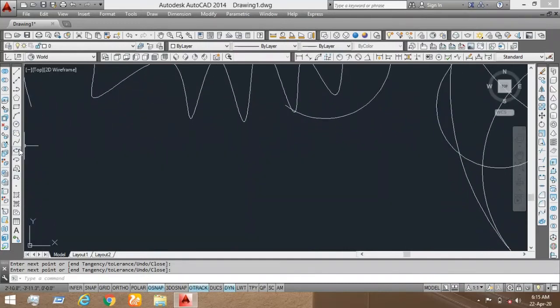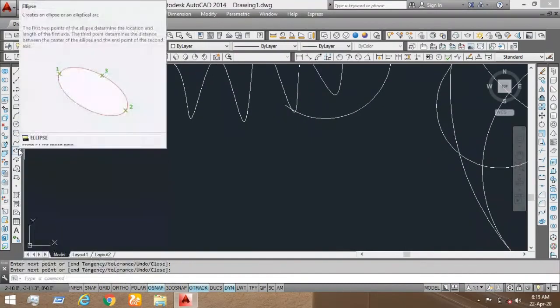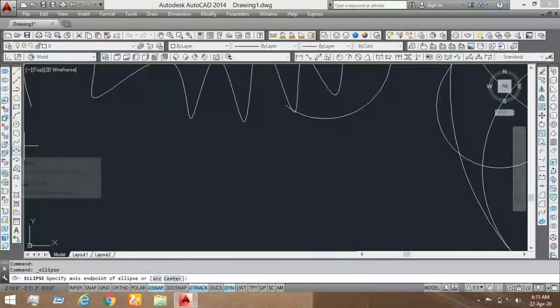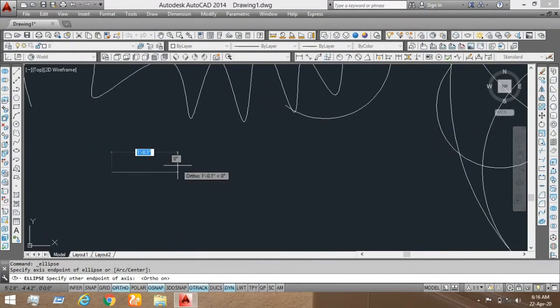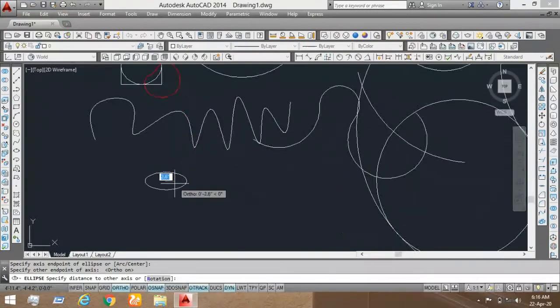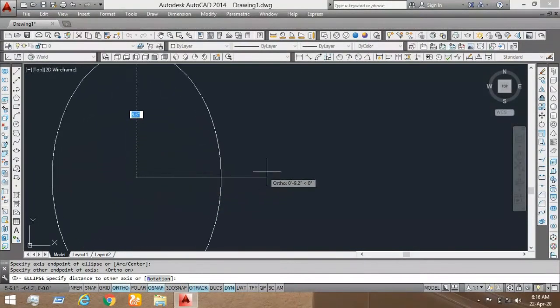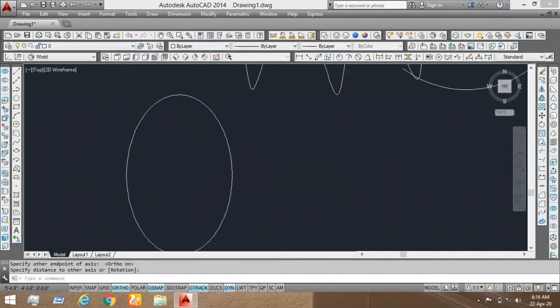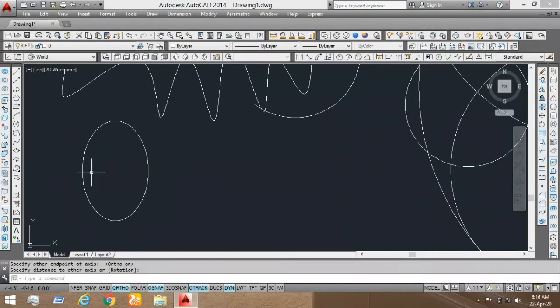Okay, next command, friends, is ellipse, which is similar to a circle, but the shape is different, similar to an egg shape. Now here I take the ellipse. There are two methods of drawing: axis point and center, and there is also an arc, which is the next command I will show. So specify first axis point I give, and I turn on the ortho. I give the next point, which is the distance. If I give a large distance, it will be wide, and if I give a narrow distance, it will be narrow. Okay friends, I give the large distance, which is 9 feet 4 inch. Okay, that is done.